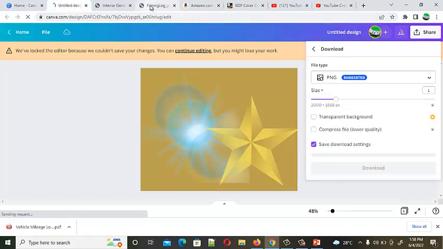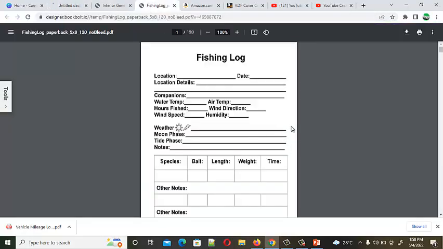So you can then upload it to Amazon and they continue to pay you.